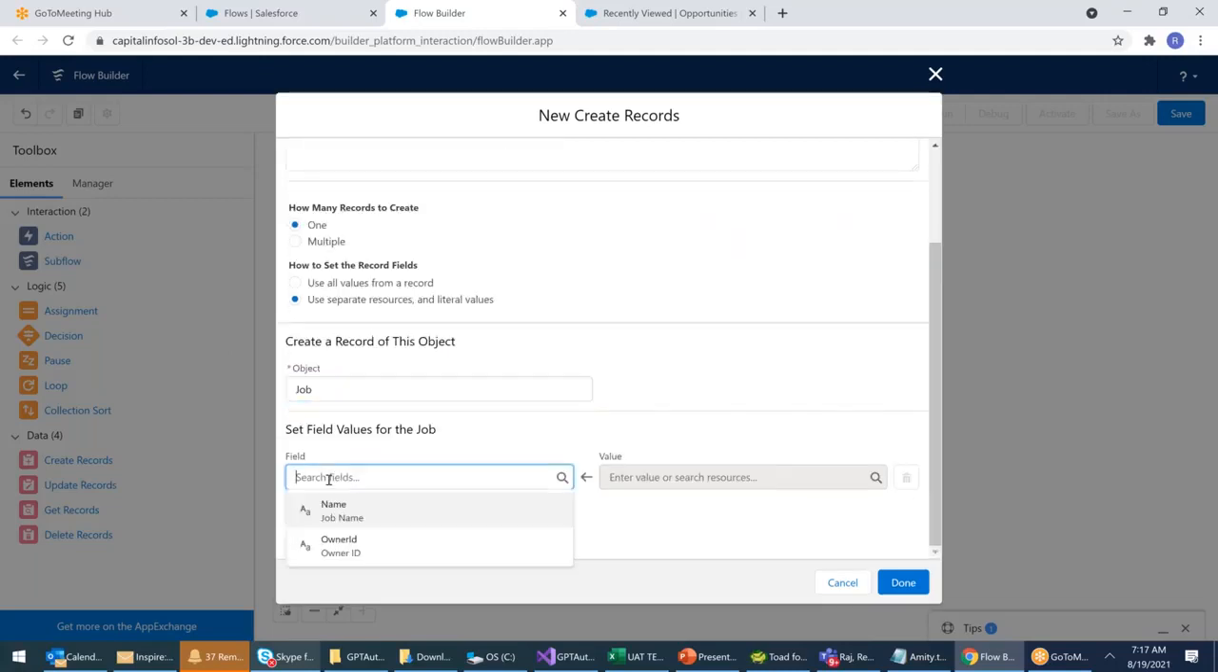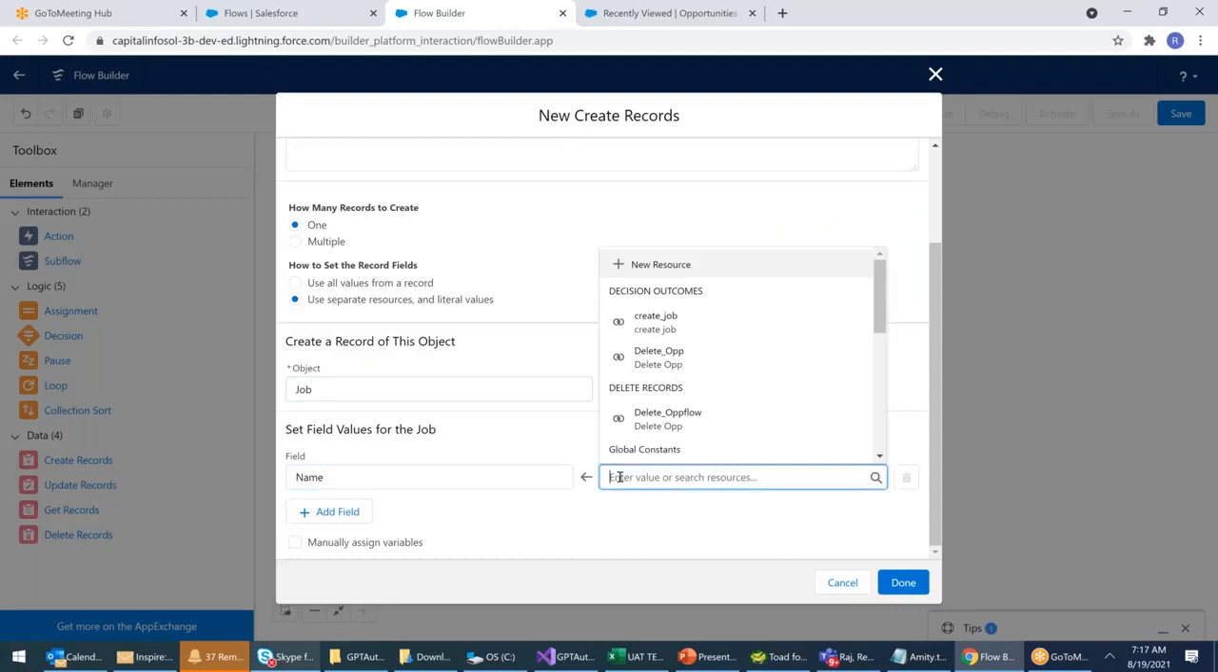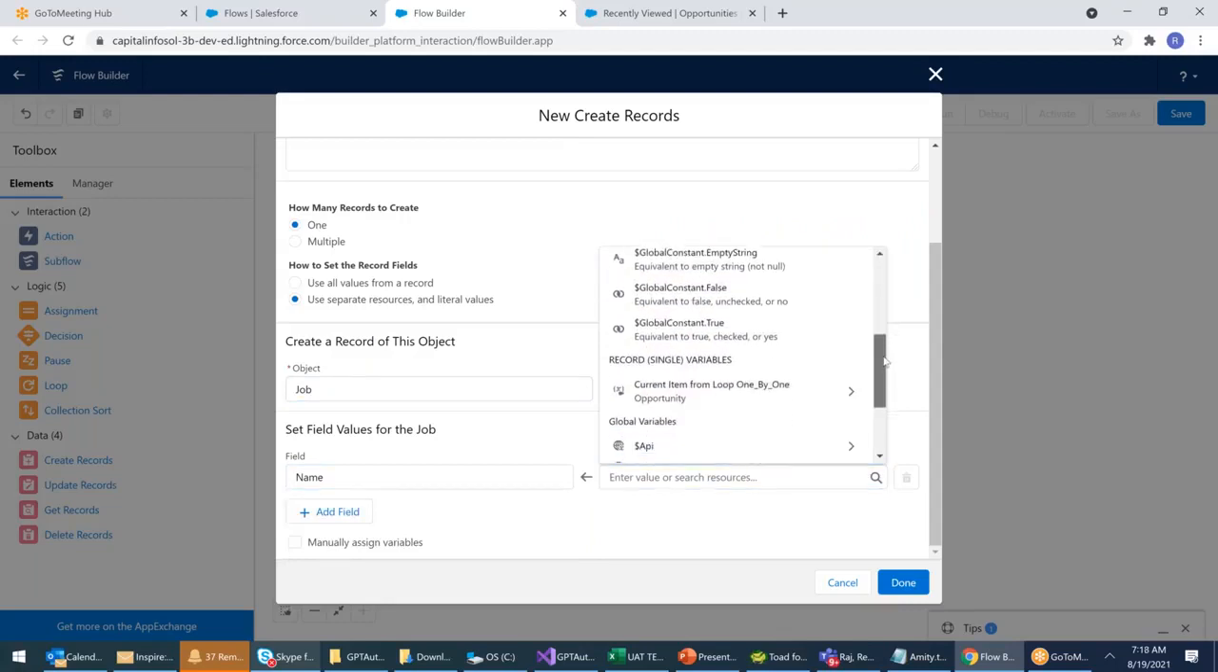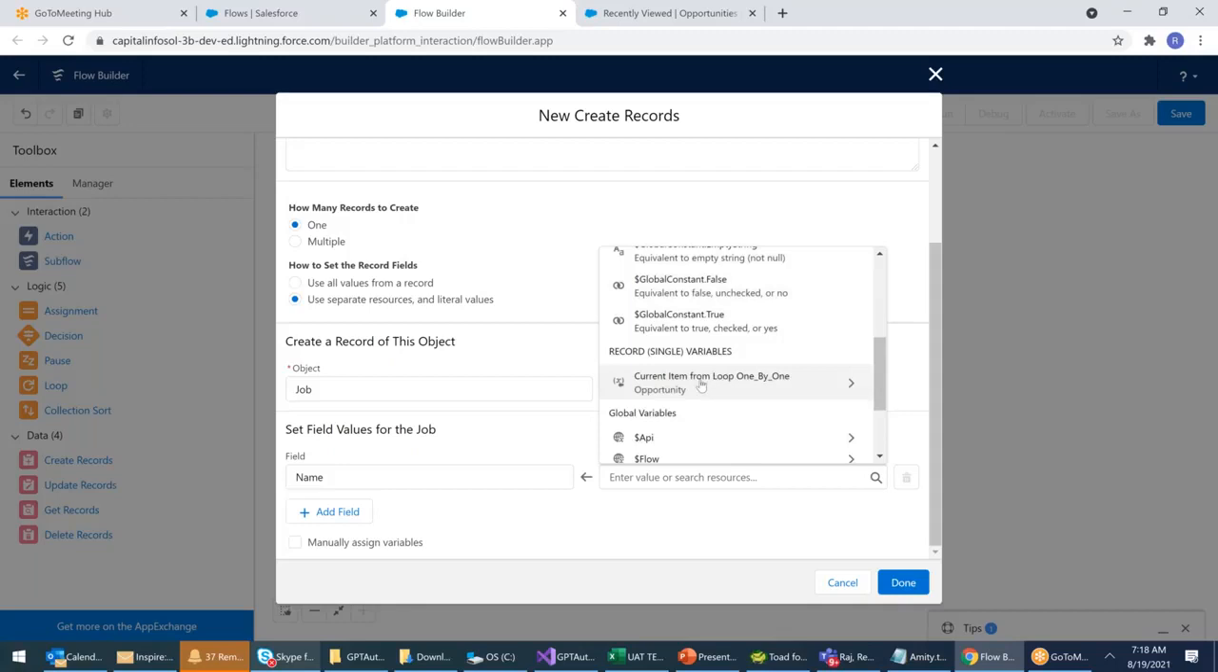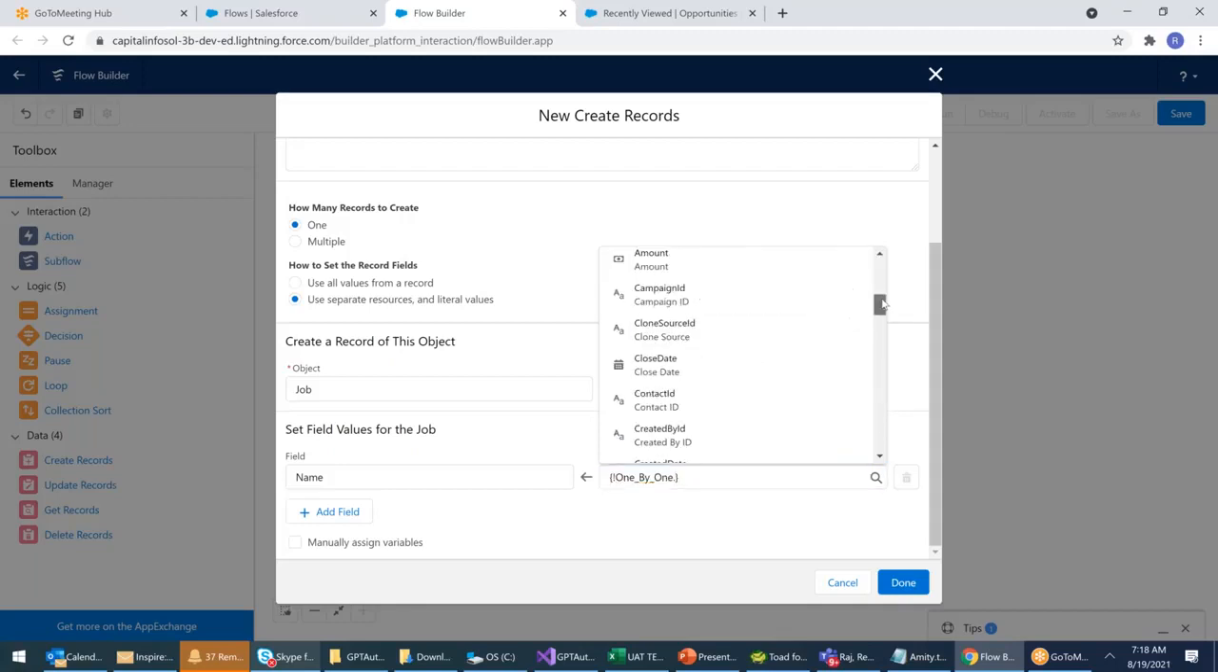In the job, name is a must. Name equals to, what can I do? I can take the name from the current item dot name.